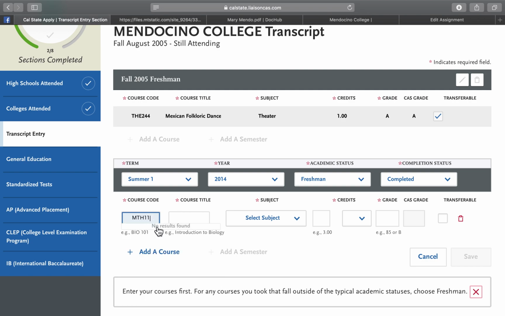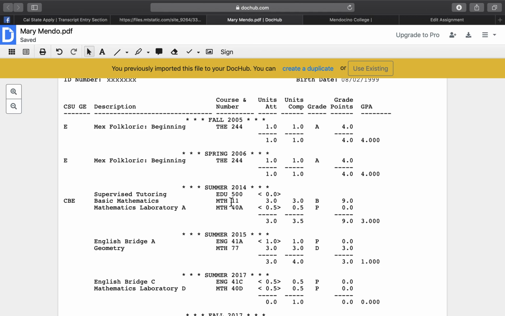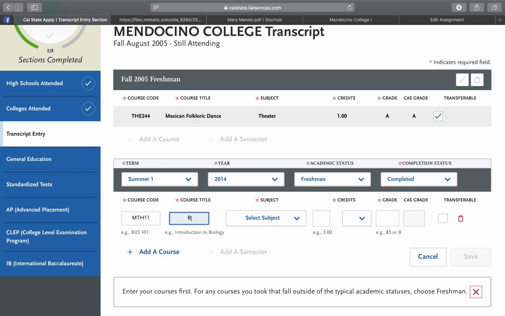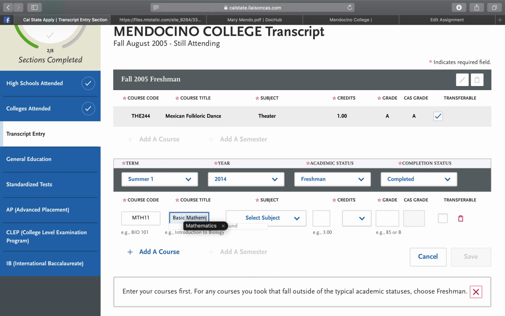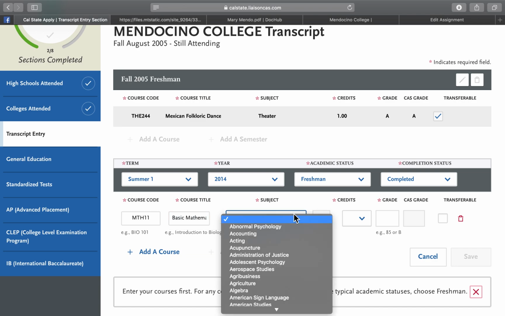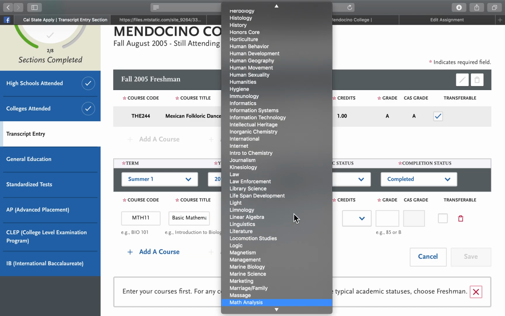Math 11. And as you can see, it didn't come up. It's not on the system because it is not a transferable class. So that means you need to enter it manually. Math 11 is basic mathematics, and I'm not going to put it all in caps, but basic mathematics. And for the subject, this is math.